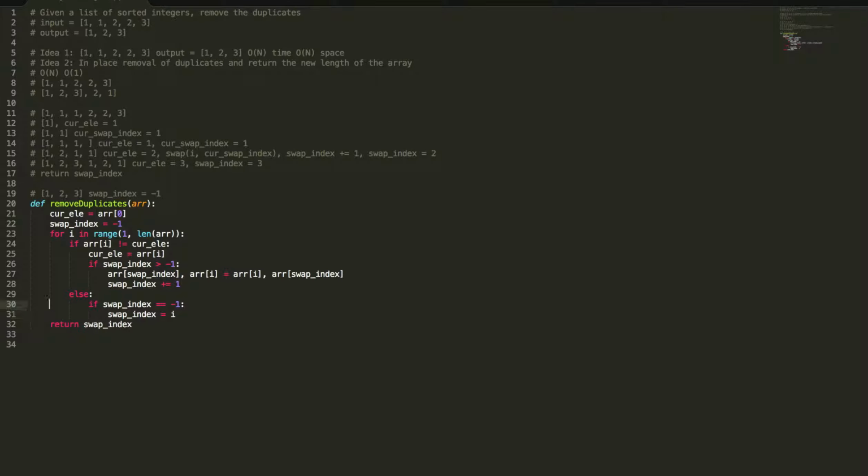Now let's try to do a dry run of this. So let's take this example. So we started with 1, the current element is 1, the swap index is -1. Now we look at the next element, which is 1, and if it is equal, the swap index stays -1, and then we see the element again, do nothing. Now we see a different element, which is 2. So the current element becomes 2, and if the swap index is greater than -1, which is the case, then we swap 2 and the element at the index 1 and increment the swap index.